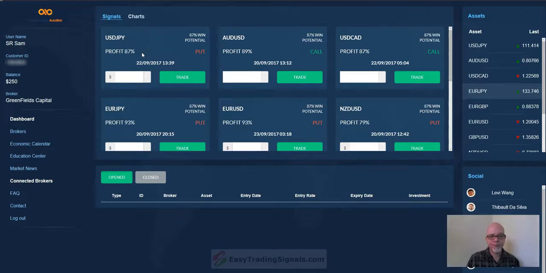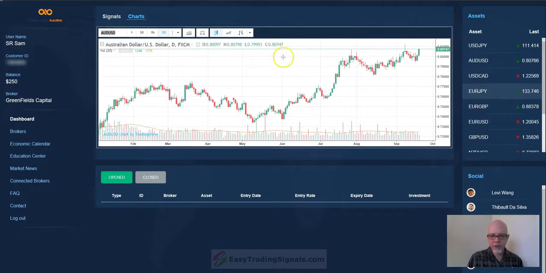All right, so let's take a look at the charts, the USD JPY and also AUD USD. USD CAD is there too, but let's just look at these two. USD JPY is a put, AUD USD is a call. I don't think I'm going to make any trades right now, but let's just take a look. So I typed in AUD USD, and you can see that it's been on quite a nice little upward trajectory.